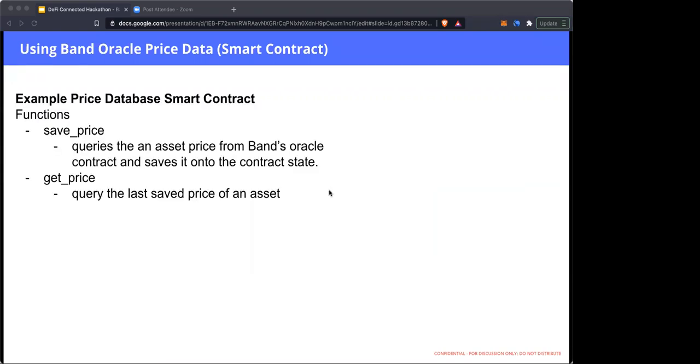To see how we can use the price data on the smart contract level, let's take a look at an example smart contract. Here we have a simple price database contract with two main functions. First, we have save price, which queries an asset's price from our Oracle contract and saves it onto the database contract state. And there's also get price, which then allows anyone to query the last saved price of an asset from the simple database contract.